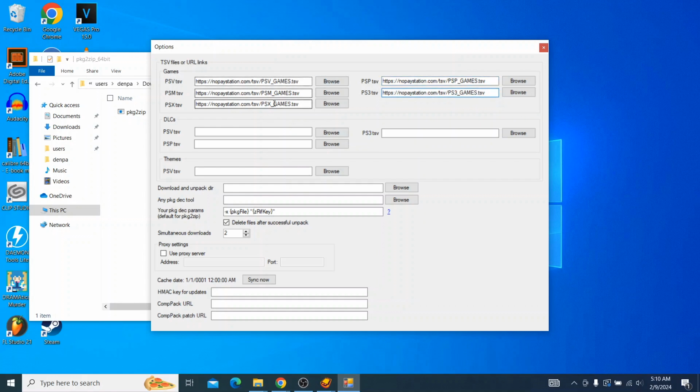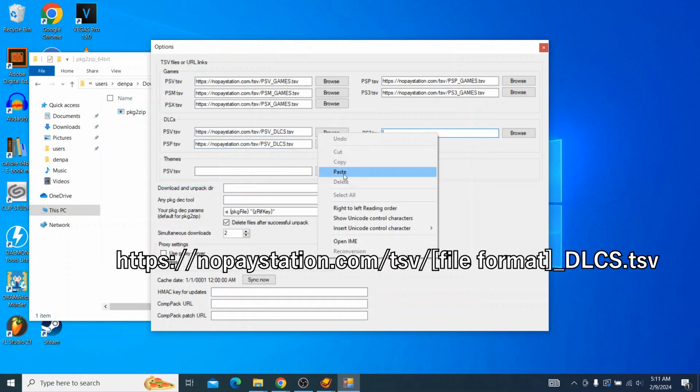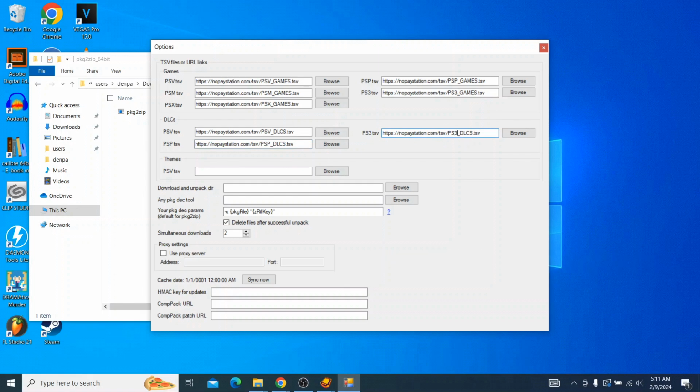You should have 5 URLs total for the PSV, PSM, PSX, PSP, and PS3 formats. I believe they're case sensitive, so be sure to capitalize and lowercase everything correctly. Now we're going to do the same thing for the DLCs section, except the word games in the URL will be replaced with DLCs. Next is the download and unpacked directory.